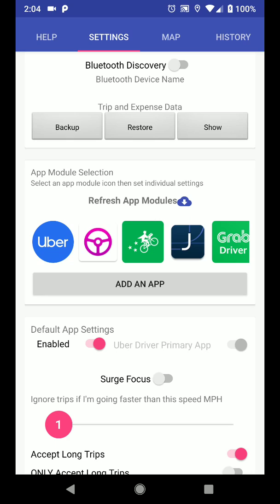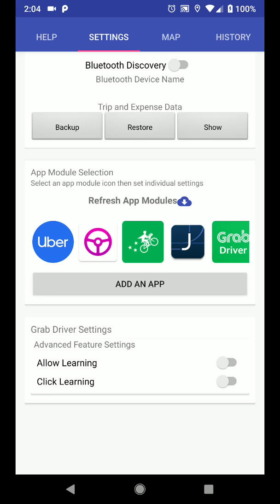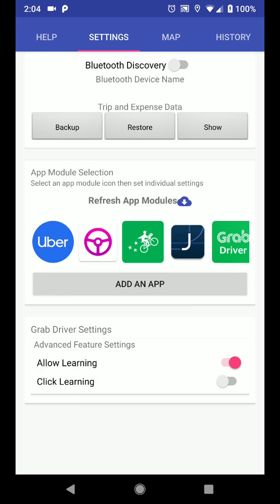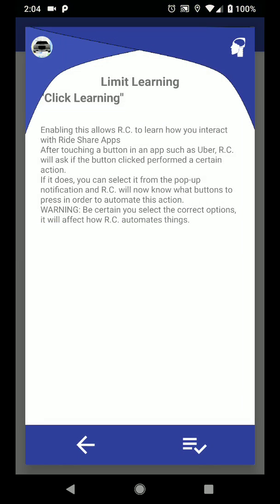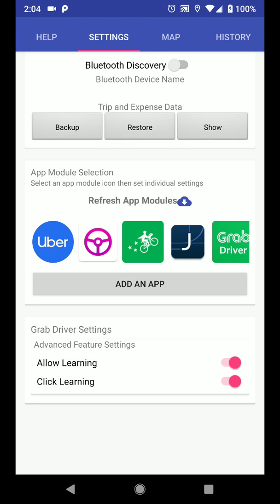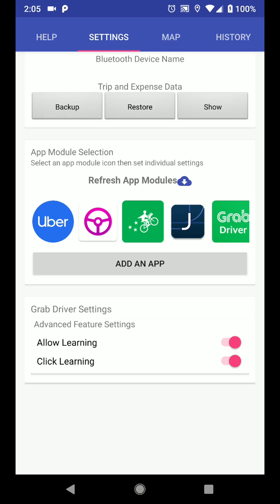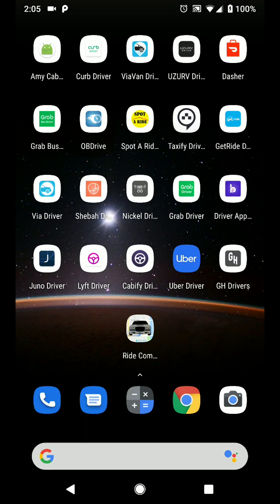Now if I want to program Grab, I press on Grab, click on Auto Learning, read it, check mark, then you click Learning, read it, check mark. And that enables learning. We'll go through that in a minute. So now, with learning enabled for Grab Driver, every time I open it up and Ride Companion detects a new screen, it's going to ask me if I want to remember that screen.